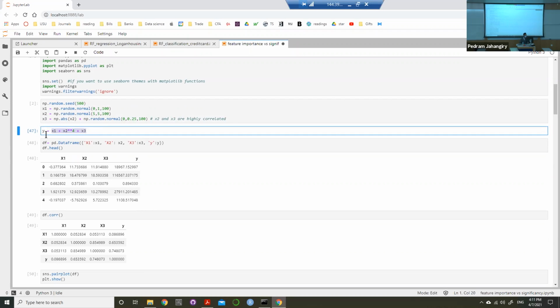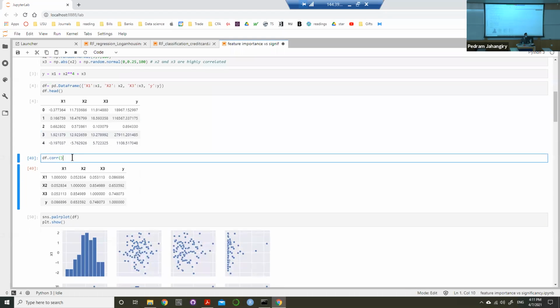I know that my y is exactly equal to x1 plus x2 to the power of 4 plus x3, right? So let's construct y. Let's put them in a data frame. So this is a data frame. And let's look at the correlation.